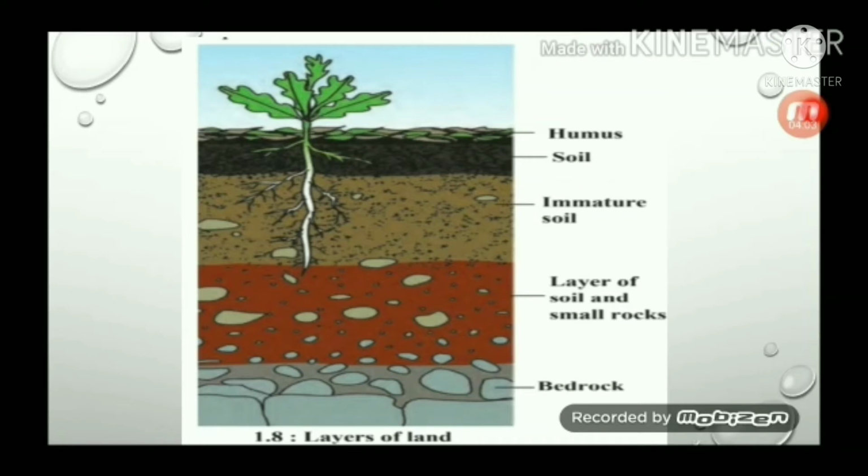After the humus layer, the soil layer is there. The land below this is full of sand, soil, small stones, and worms and insects are there. It is a soft, porous layer. It is very rich in humus and nutrients. Plants grow in this layer.